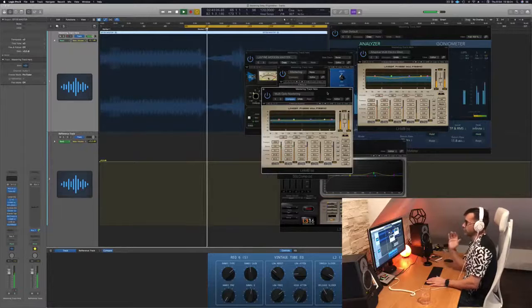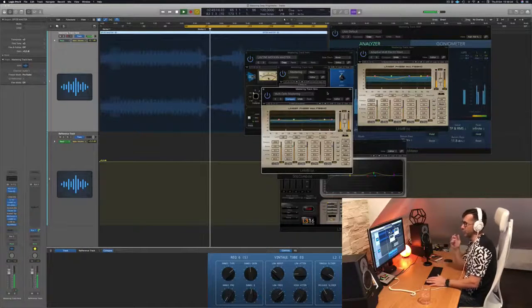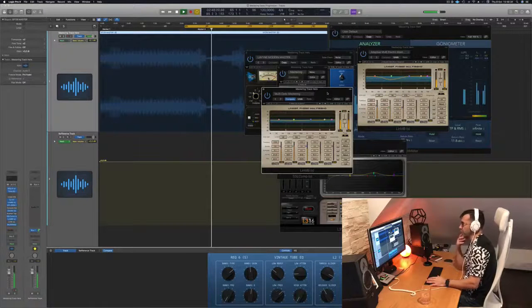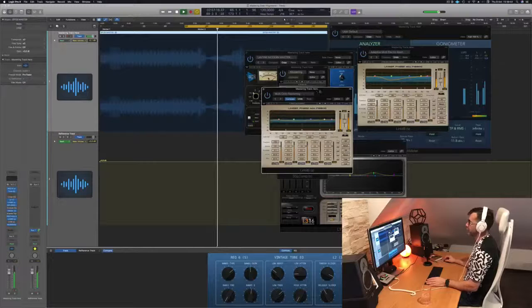I do know that some engineers master the breakdown separately. I think for pop music it could have some merit to have different parts mastered differently and then do a final master on top. For me, it has to flow, so it has to be the same all the way through.